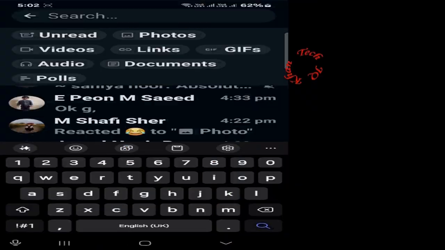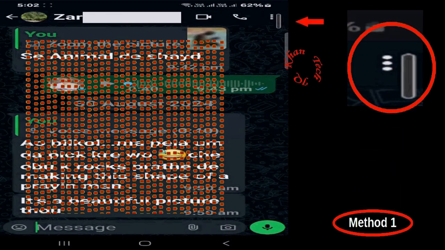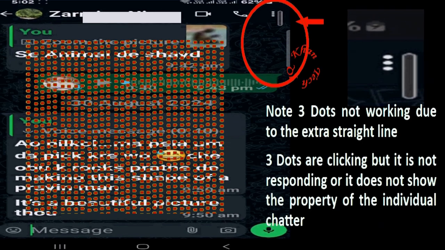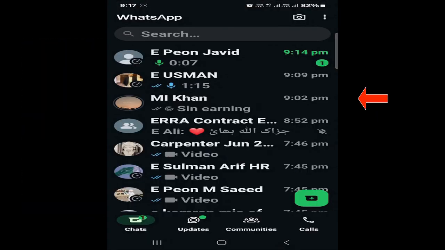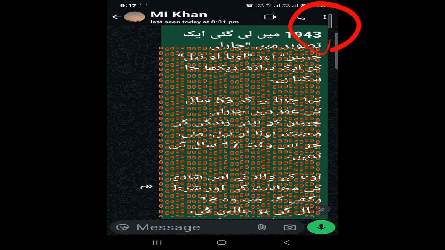On screen, please. Now let me show you the chat box so you can see that there is a vertical white line, and the vertical line prevents the click of the three dots. You will shortly see this problem in another chat box. Open WhatsApp, open another contact, and you can see the vertical line along with three dots. When I click three dots, it doesn't respond.